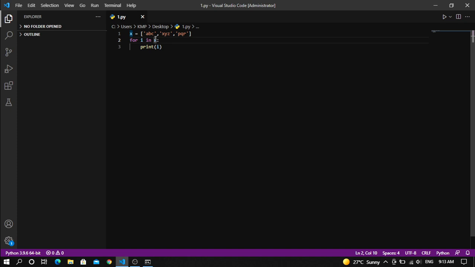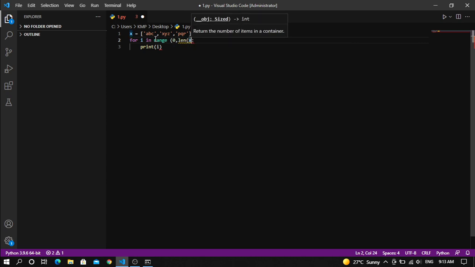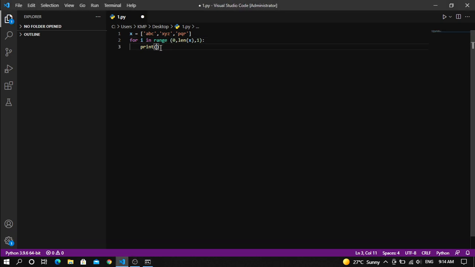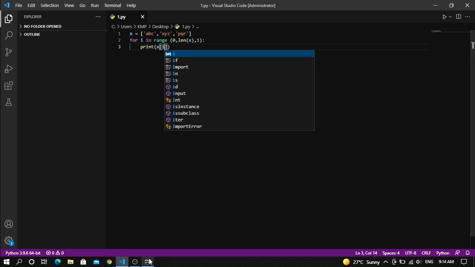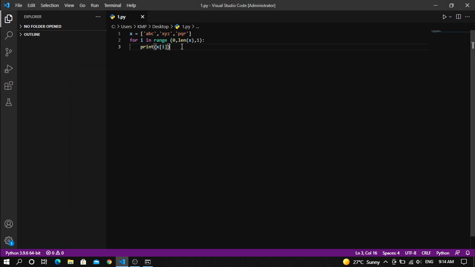You can do a similar thing by using the range function, but for that you have to pass range 0 to the length of x and increment by 1. This 1 and this 0 are not mandatory. By default it is 0 and 1, but for understanding I write it over here. So okay, here you are not able to print it. You have to type x of i, then it will print the elements of the list, as you can see. So that's how you can use range and in in Python.